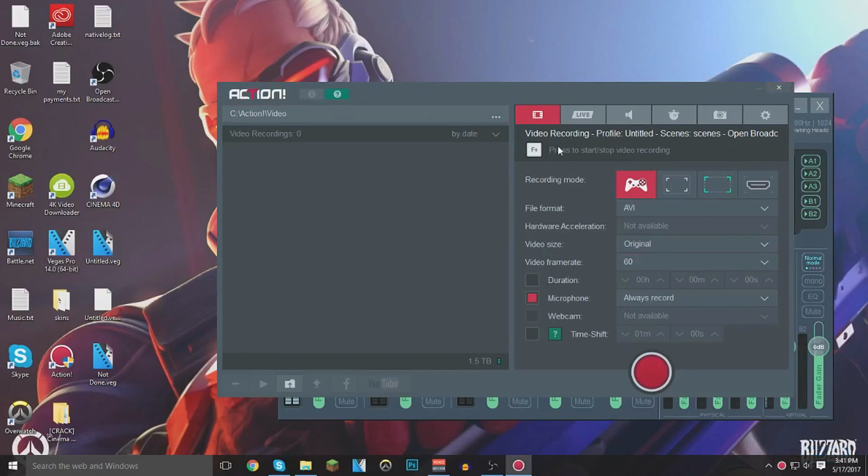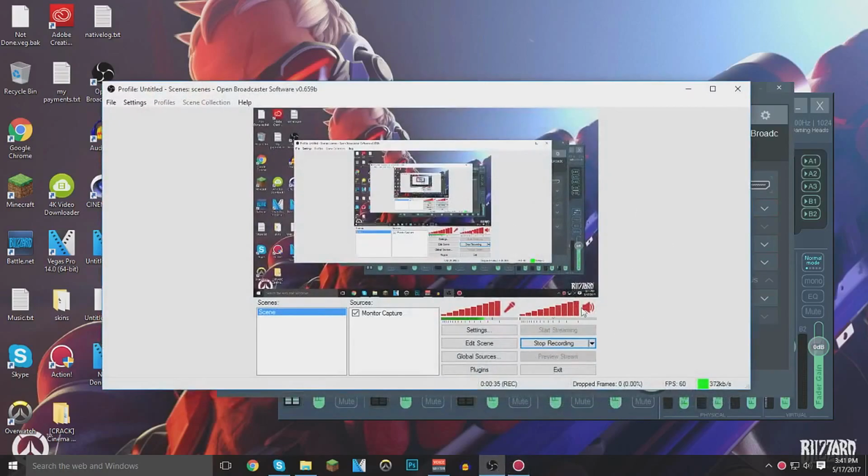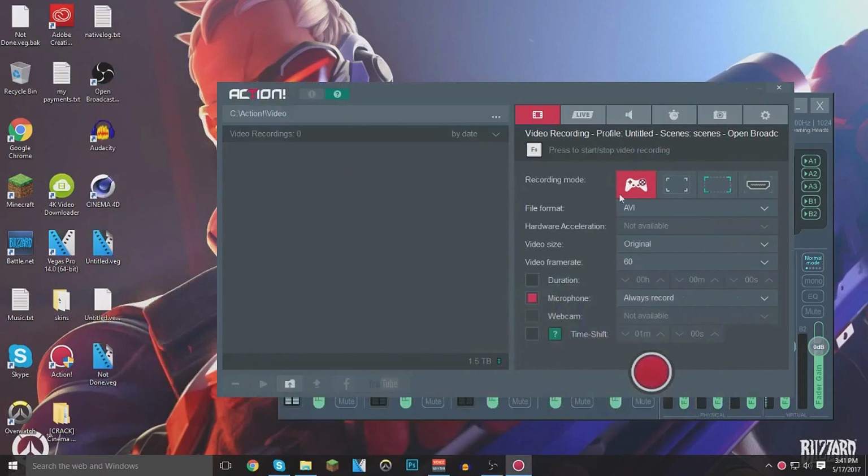So it's open right now, and if you're using Action, what you really want to do for my settings is go to the first tab for video recording, and then under video recording it will say recording mode. Honestly, if you're recording games, choose this, but if you're recording your screen, desktop recording, or doing tutorials like me right now, just choose these two. Currently I'm not going to choose that because obviously it's not going to work, because currently I'm using OBS to record this video for you guys.